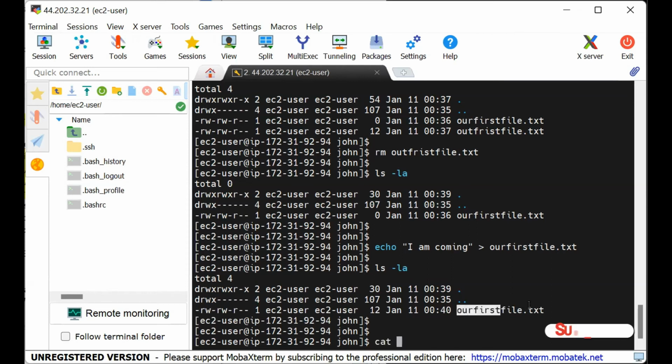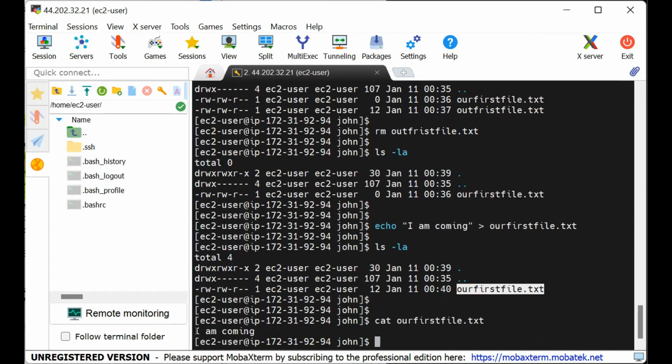If I want to see what is the content of this file, the command is cat, the file. Instead of typing the whole file name, since the more I type, the more I can make mistakes, I can just highlight that and then right click it. It tells me that the content of that file is I am coming. Which is exactly what I asked for.